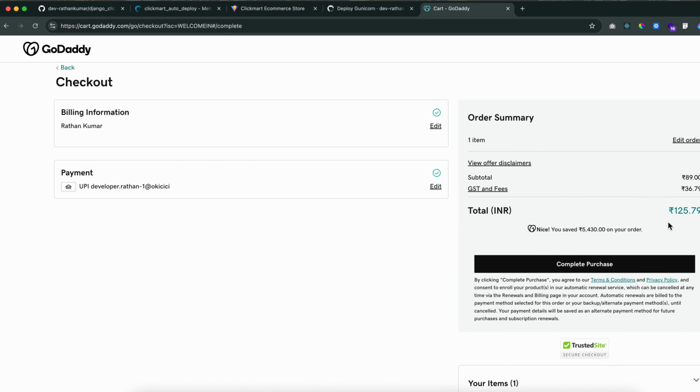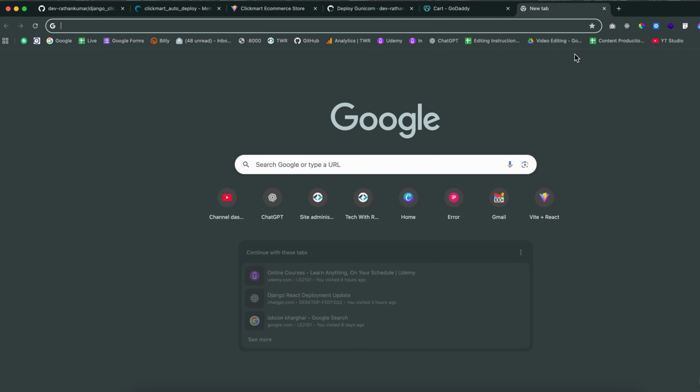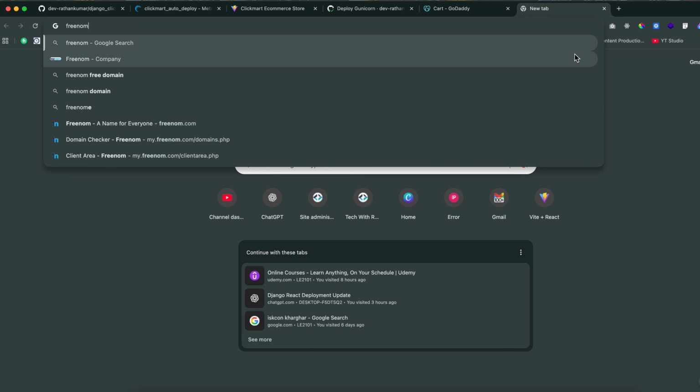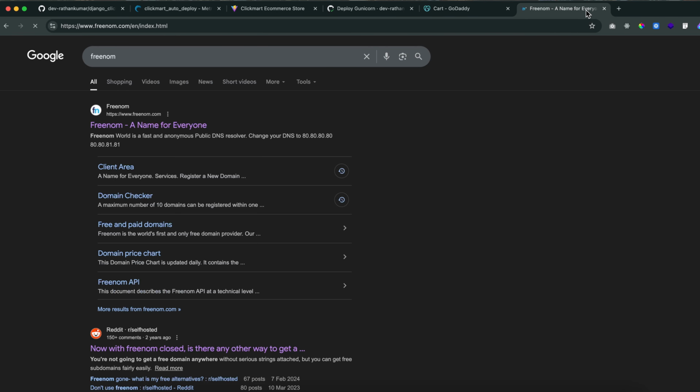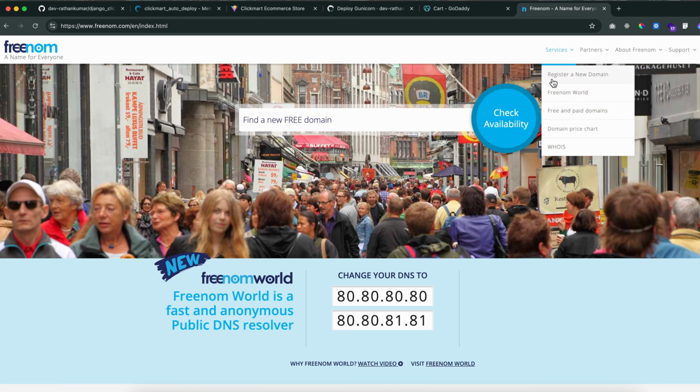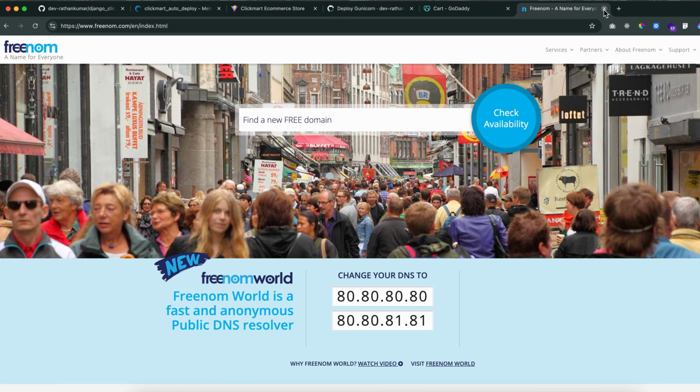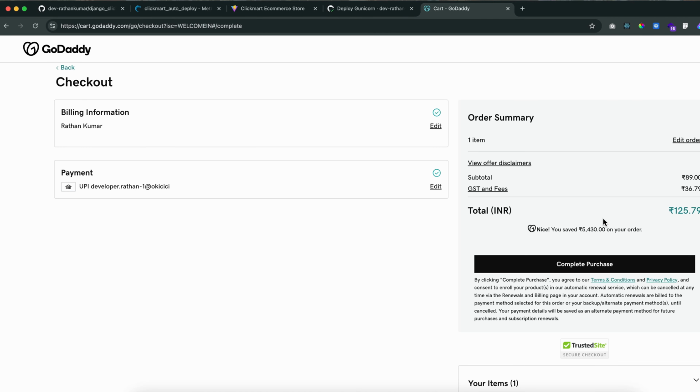There are some tags and all. You can also buy free domains. Freenom was working before, but for the last 1-2 years it's not working. I think they are not providing new domains for free. The website is there, but it won't allow you to register for a free domain. Anyway, I'll close it, and this small amount I can pay. I'll complete the process.